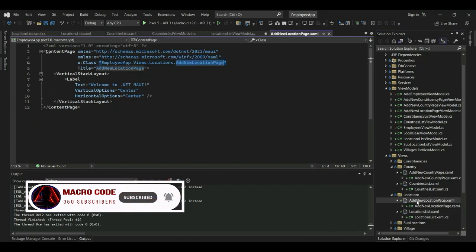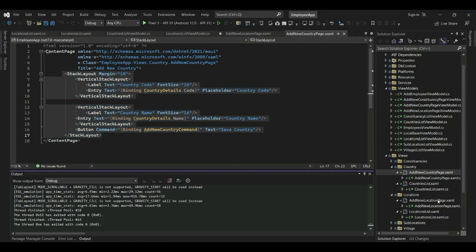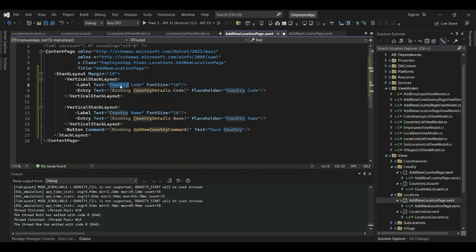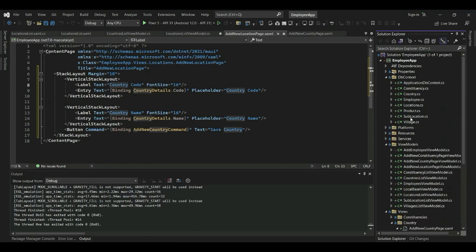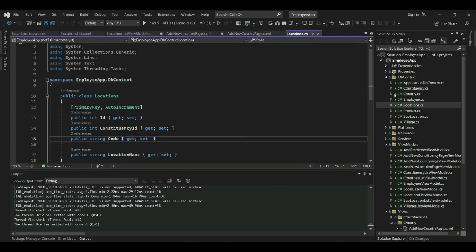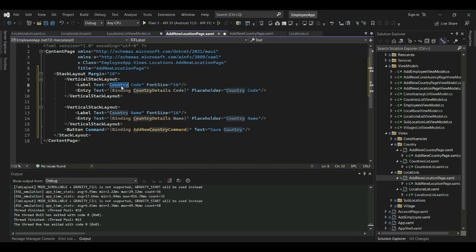Under our add new location, we need to now provide the data that we are going to add. So I will just copy this. Under our page here, we need to bind it. If we come and see our models, come to DB context, under location, we need to have a constituency, a code, and the location name. So we'll come to our location page. Then this is the constituency code.